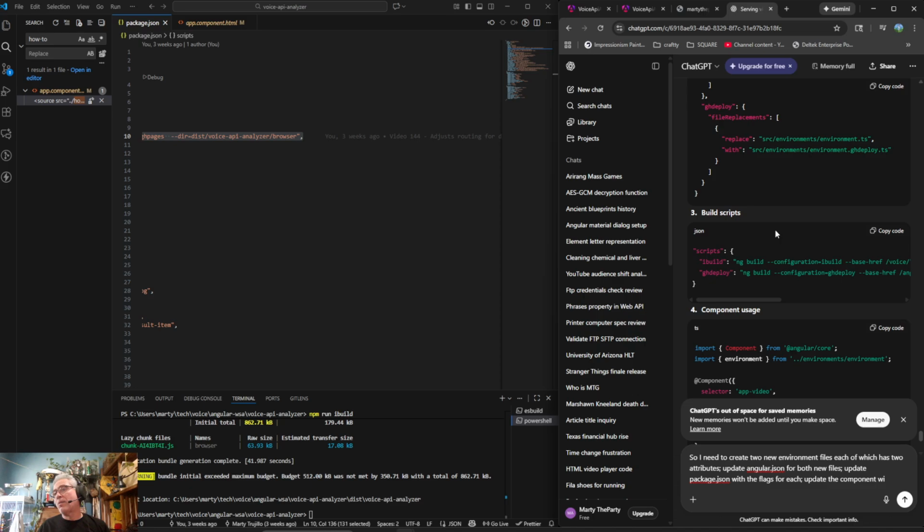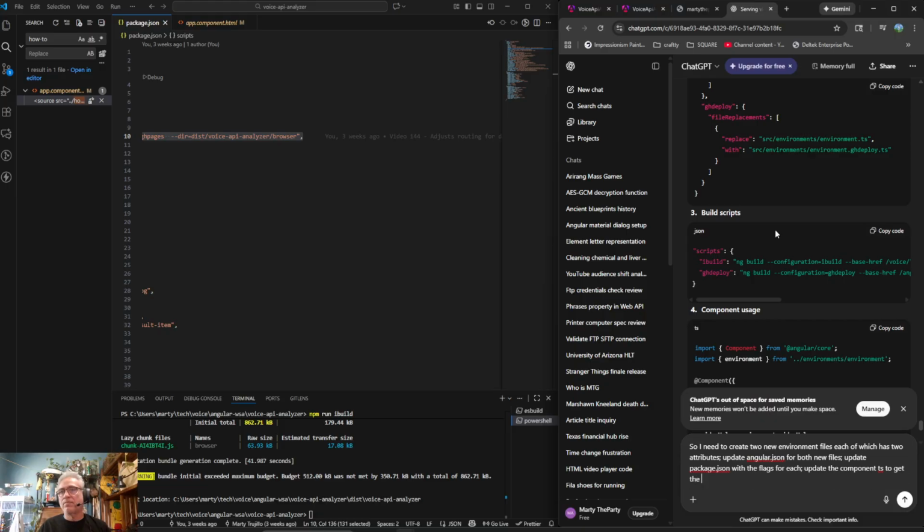But I guess I need to update the component TS to get the path, and then update the component HTML to render the correct path.